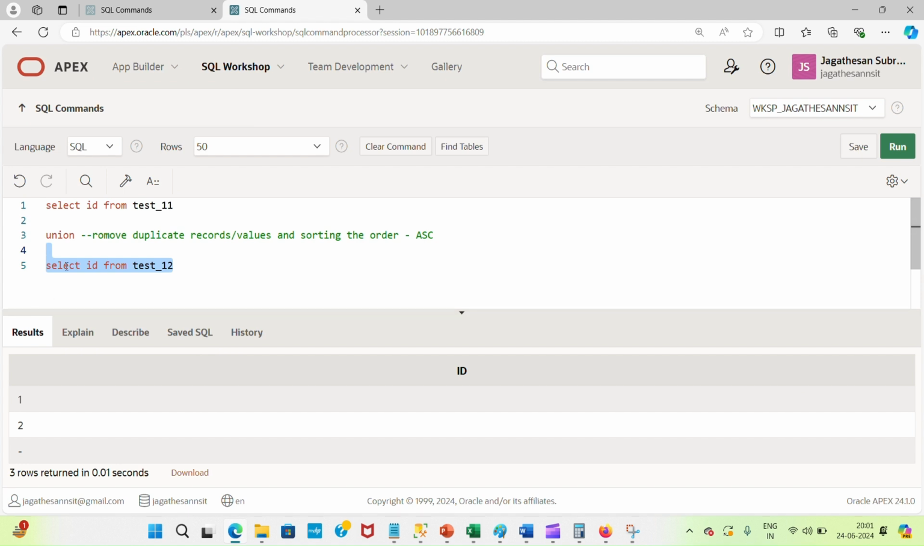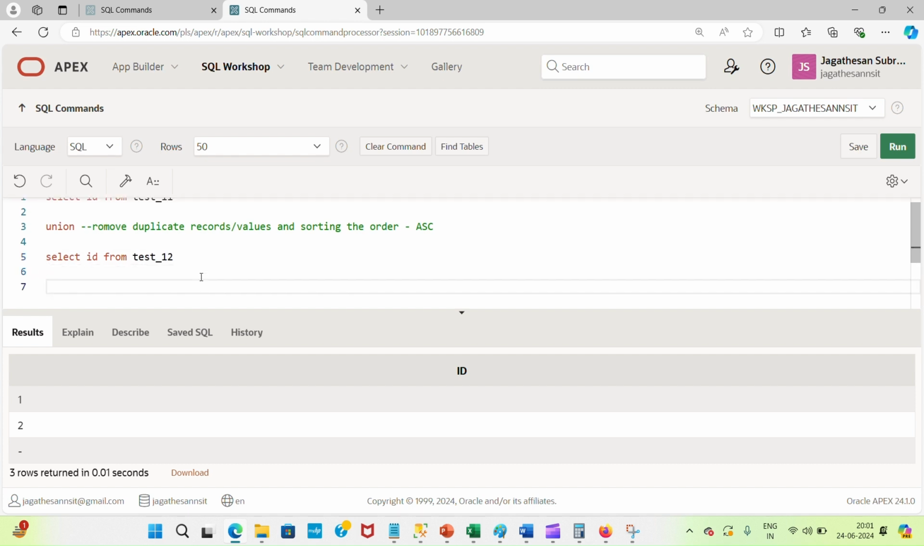Now let's see union all. Union all means it will not remove duplicate records and it will not sort the order. Union all means it does not remove duplicate values and does not sort the order. So now I'm using union all.